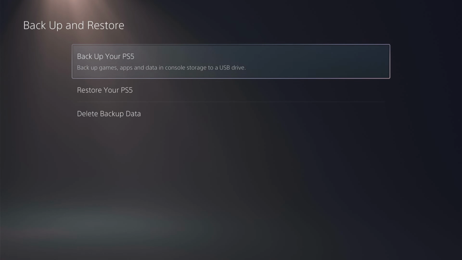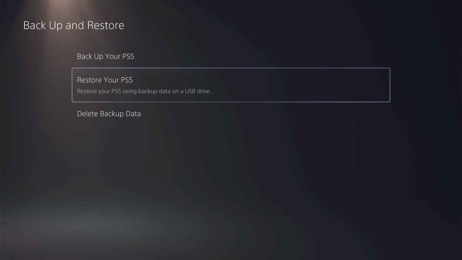USB. And once it's all backed up, you want to come back to this window on the other PS5 that you're on, and then you want to select Restore your PS5, and it'll simply take the PS5 data that you've just backed up and put it all on the new PS5. So that's how you transfer data from a PS5 to another PS5.